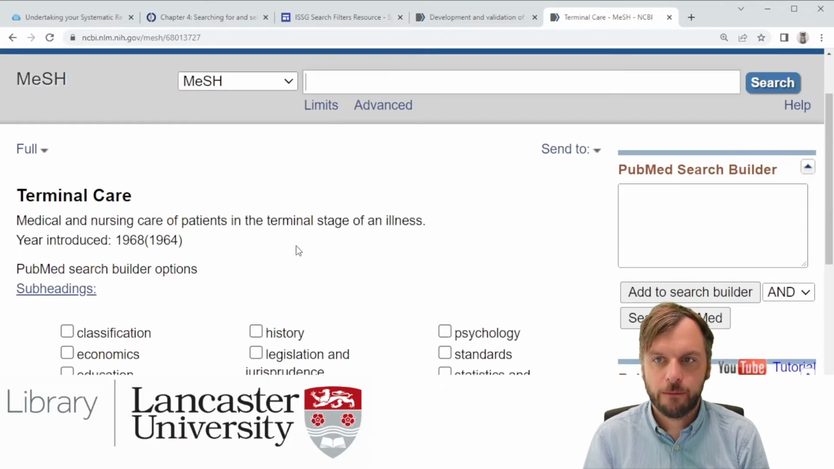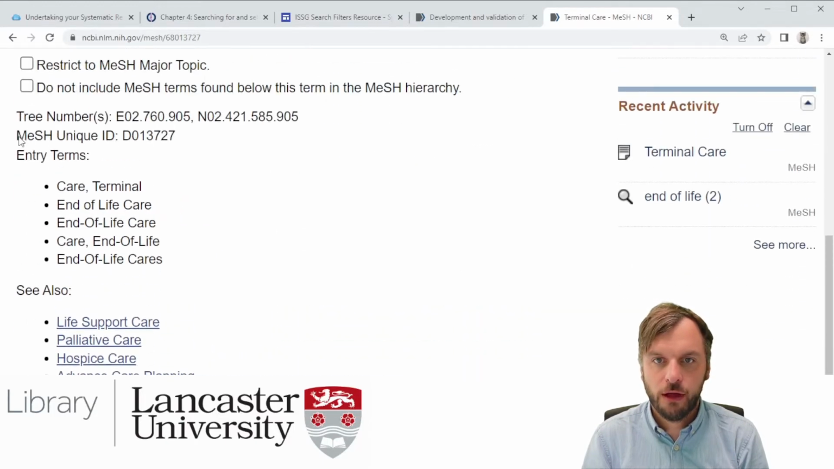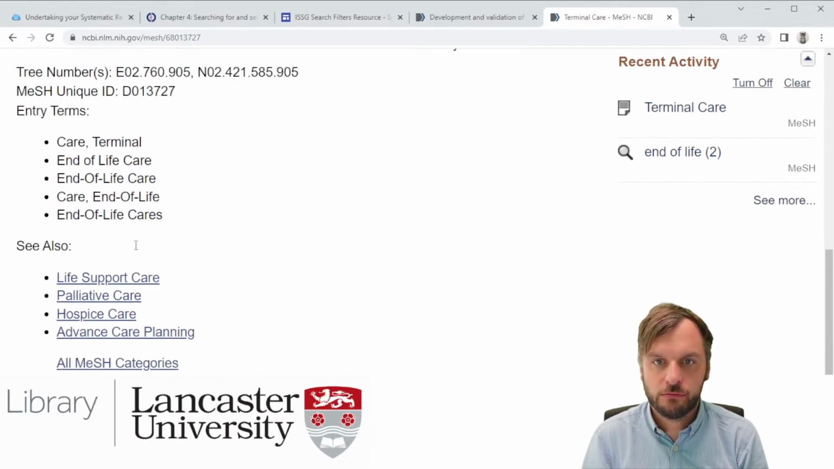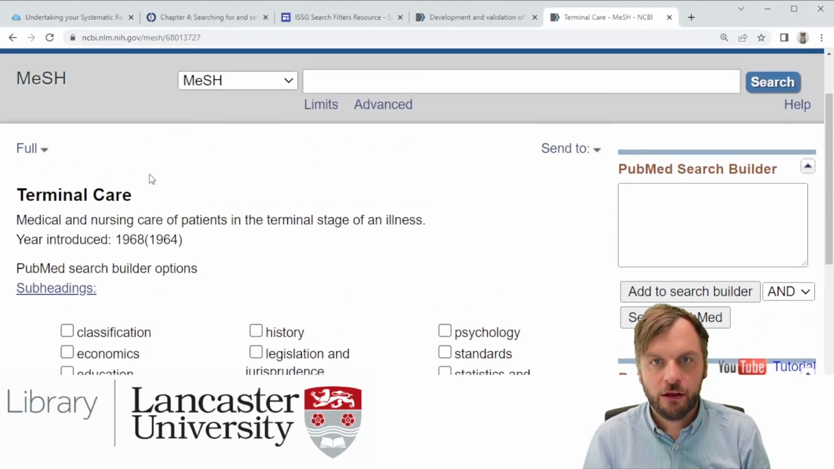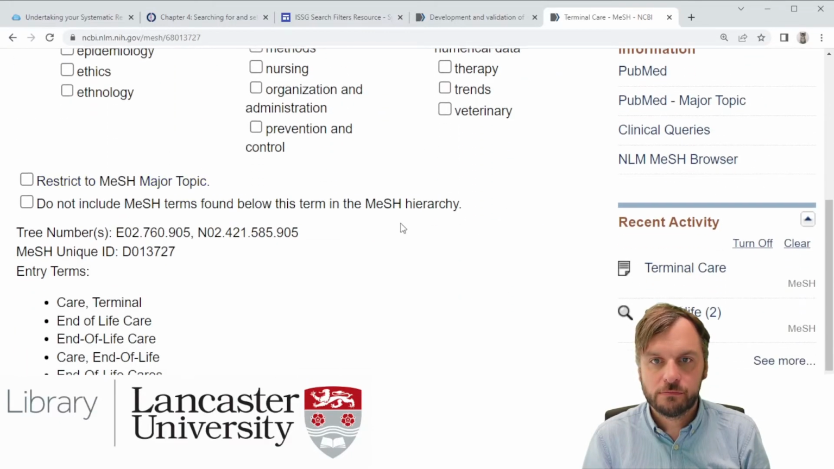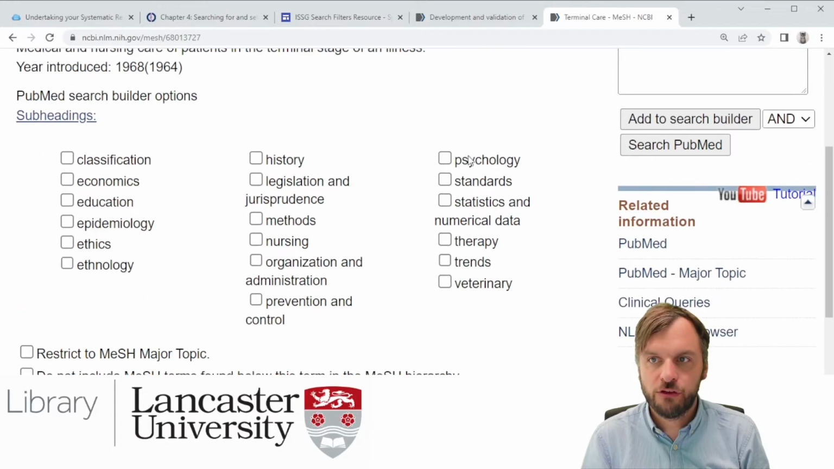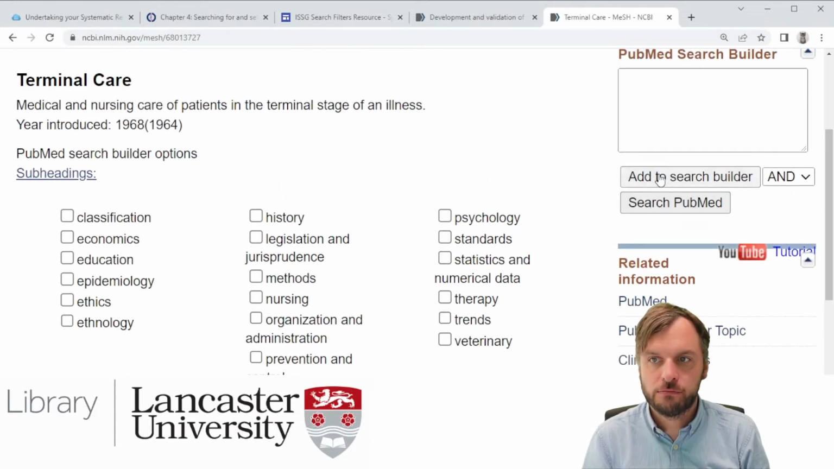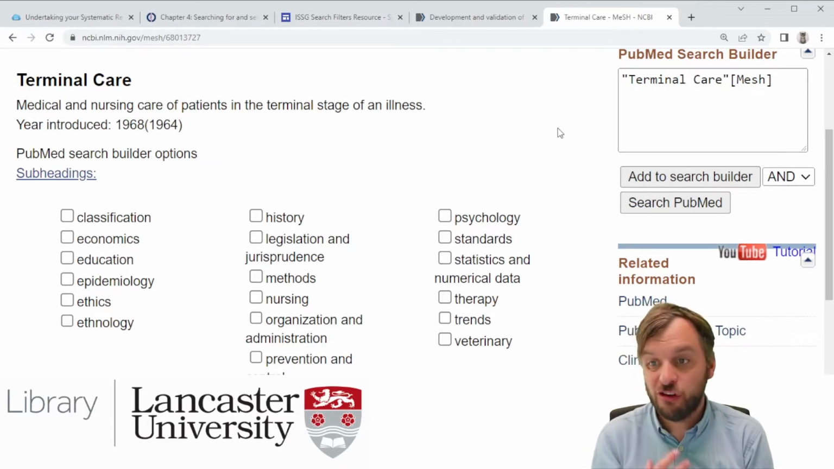Here we go. So, brilliant. Entry terms. So care terminal. Okay. End of life care. That sounds very relevant. I think we're going to go for that. We're going to select that. So to select it, there we go. We choose add to search builder up here. There we go. Super. So we've got that now. What it's done is it said we've got terminal care as a MeSH subject heading. Fantastic.